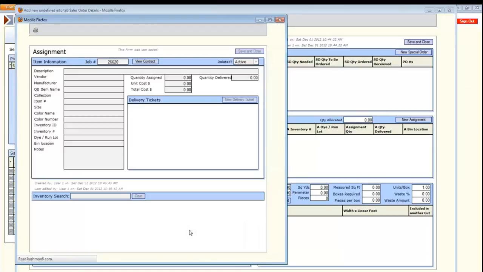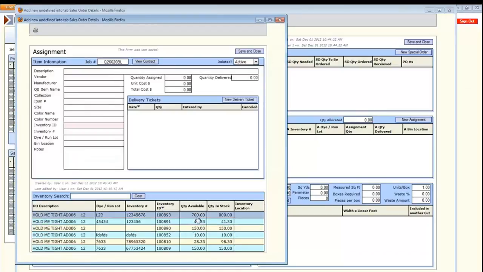So we'll go ahead and click new assignment. This will show us all the rolls of carpet that are in stock for this style. Now, there's a pretty large roll in here at 700 yards. I don't think they actually make rolls that big, but we'll go ahead and act like they do. We'll go ahead and pull 50 yards off of that. So we've assigned 50 yards.